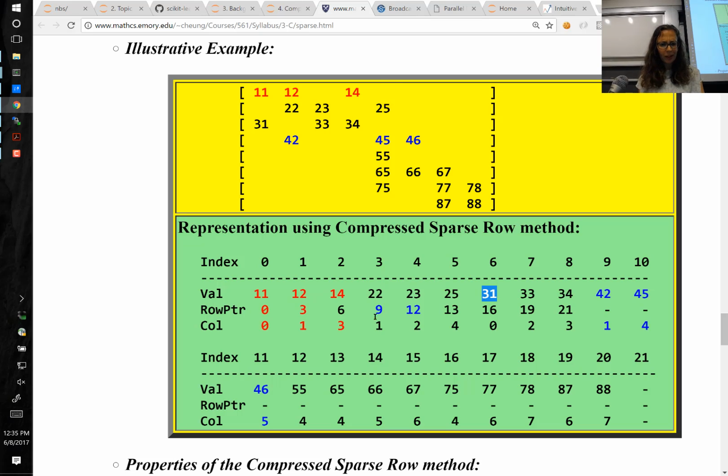Let me do another one. The third row starts with a 9. No, the ninth entry. So we go over here, that's 42, the ninth value, and that is the first one in row 3, since we started indexing at 0. Then we can go to the 12th value, which is 55. 55 is the first thing in the 4th row.